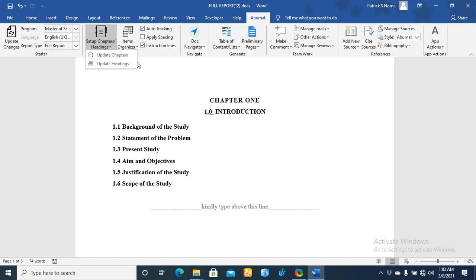In case you've added new headings in different chapters of the work, this button here causes Abumat to go through those headings and set them to standard. And because you use Abumat to set up your headings to standard, navigating through the work becomes very easy.